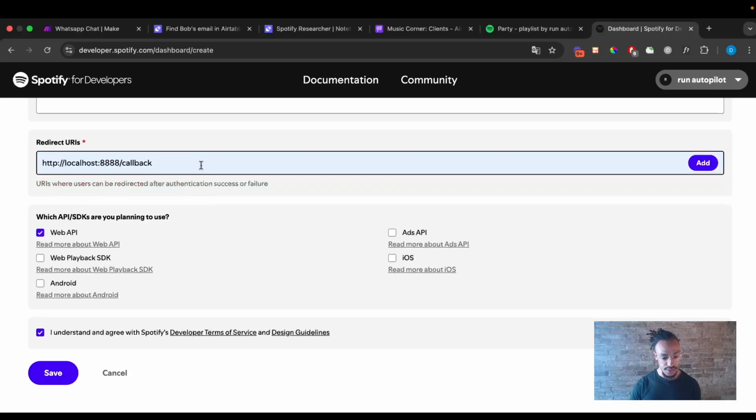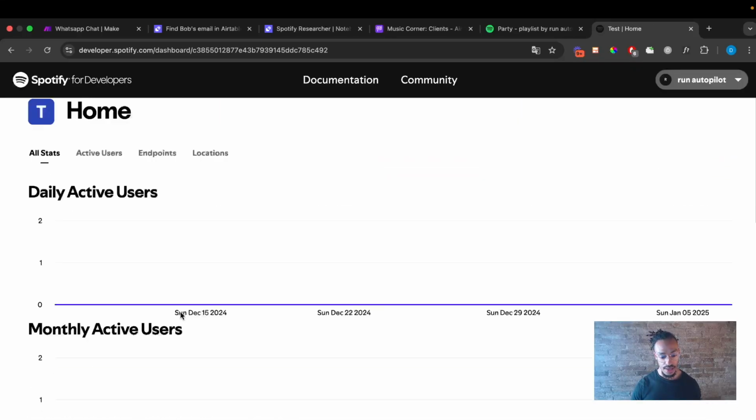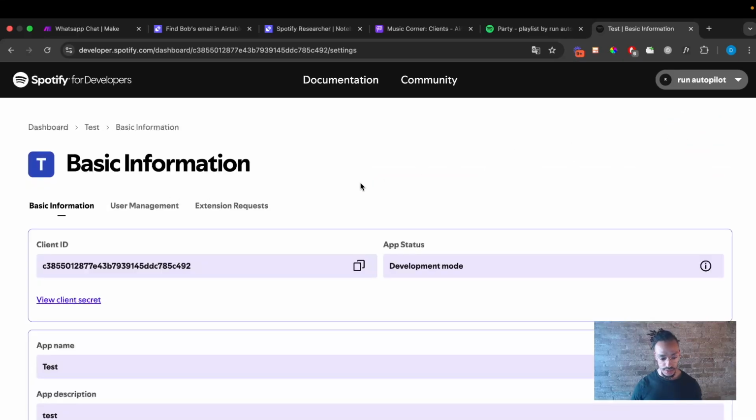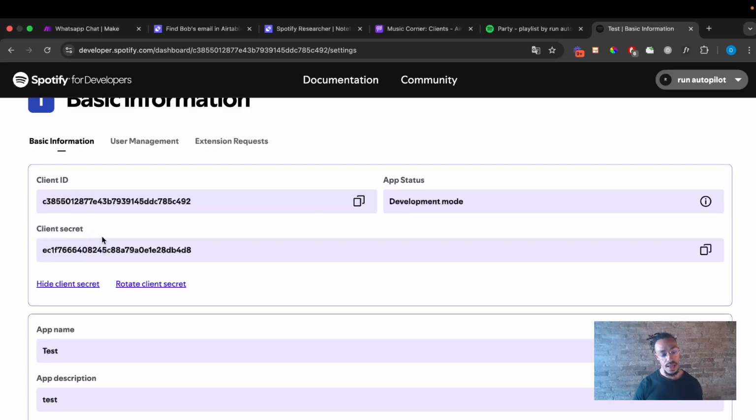Now we're going to save. And right now I can go to settings, and here I have 2 very, very important elements, my client ID and my client secret. So those 2 are key elements that we will need in order to perform this task.